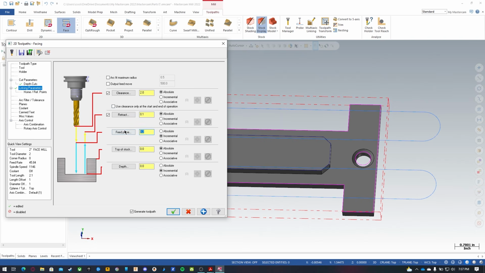Now my feed plane, I'd like to have nice and close, and so it rapids down to 50 thou above your incremental stock, and then feeds in. My depth is going to be absolute 0. Okay, top of stock is potentially 0.01, so it's going to take 2 cuts.